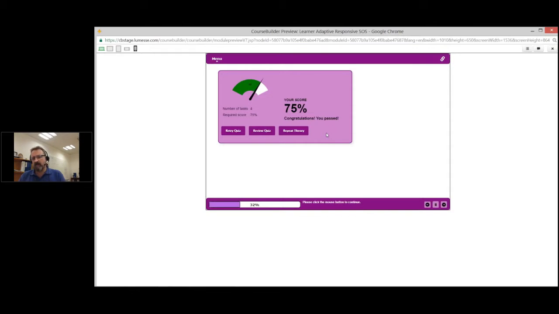In CourseBuilder, you have the ability to add your own feedback. You don't necessarily need to use the standard quiz feedback component. You can actually easily create your own personalized feedback by using variables and text.